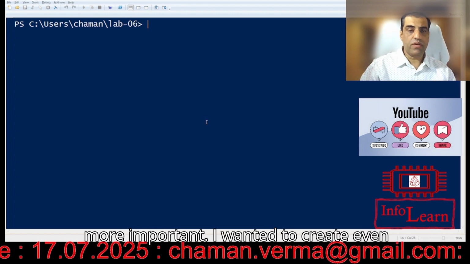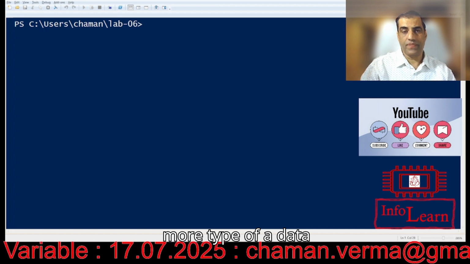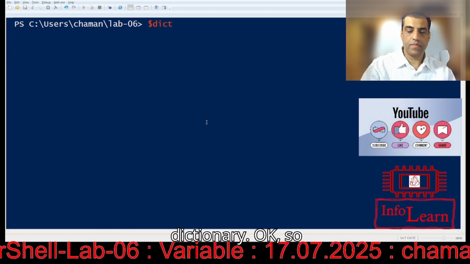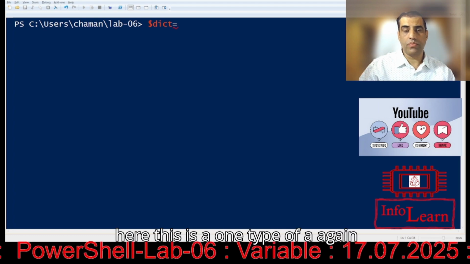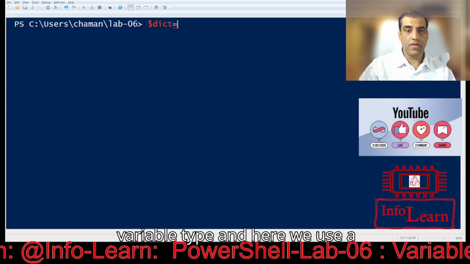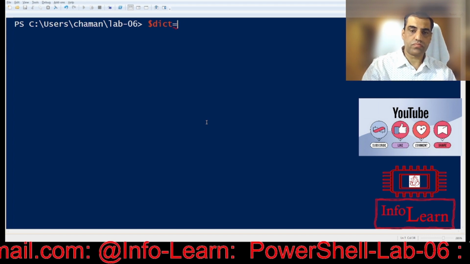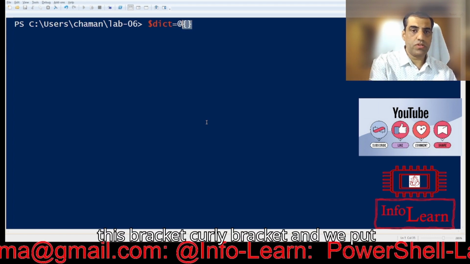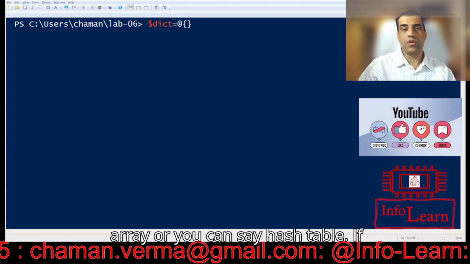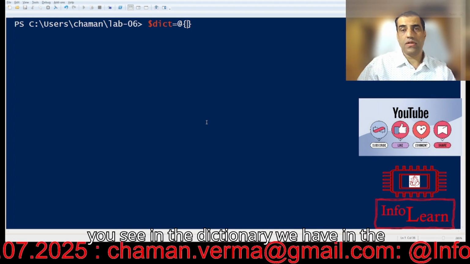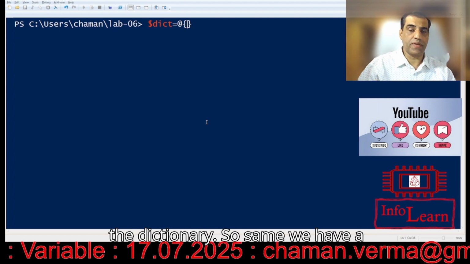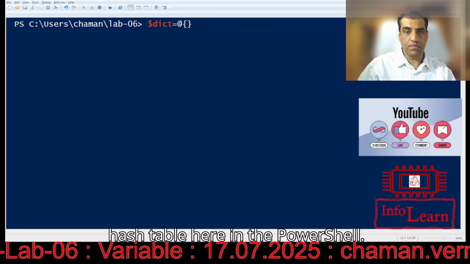Okay, now one more important thing, I wanted to create one more type of data structure, you should say, but here I will give the name, for example, dictionary. Okay, so this is again one type of data structure or data type, you can say. So variable type, I show you different variable types, and here we use this curly bracket, and we put the at sign in front of it. Now it will create actually an associative array, or you can say hash table. If you see the dictionary we have in Python, if you remember, please check out in my Python list where we created the dictionary. So same, we have a hash table here in PowerShell.